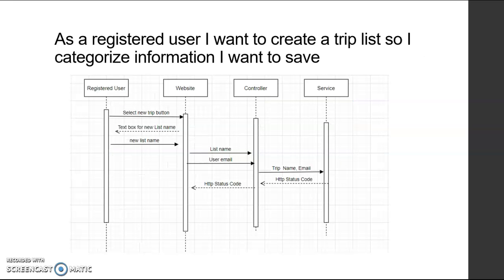My next user story was, as a registered user, I want to create a trip list so I can categorize information I want to save. So the registered user will go ahead and select the new trip button that is in the trip drop down menu. Whenever they press that button, the website will show a text box and a button allowing them to fill in whatever name they want for their new list.